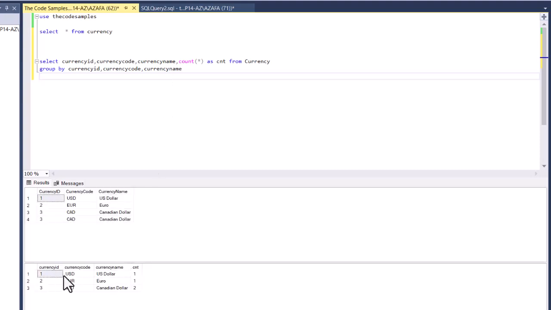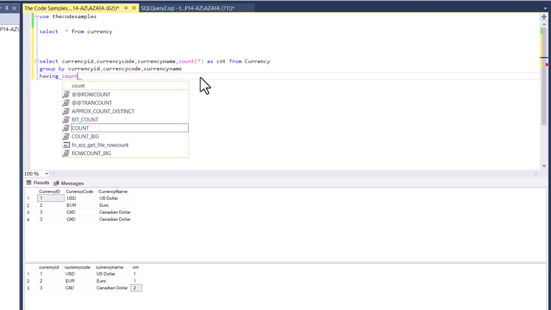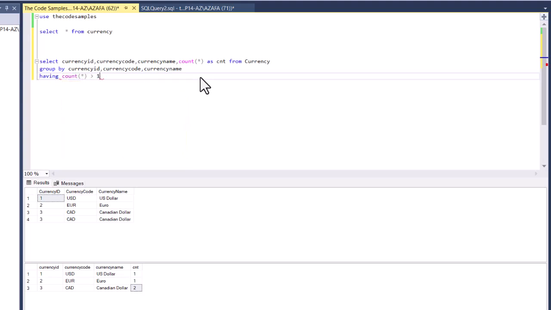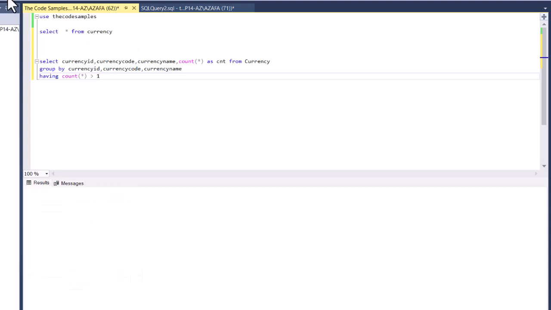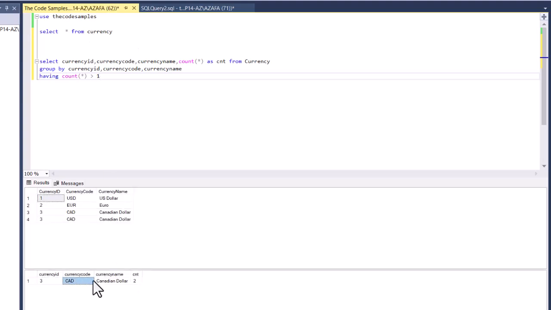Here we can see the first row is just there once, and then the second is also there once. So USD and Euro are just there once, but Canadian dollars is there twice. Now if I want to filter based on the aggregate outside of the group by, we can use the having clause. So I'm just going to do having count star is greater than 1. And now if I execute it, it's going to give us our duplicate.